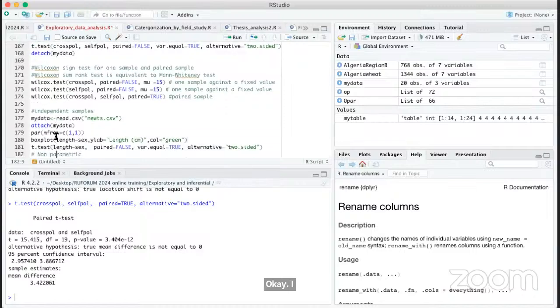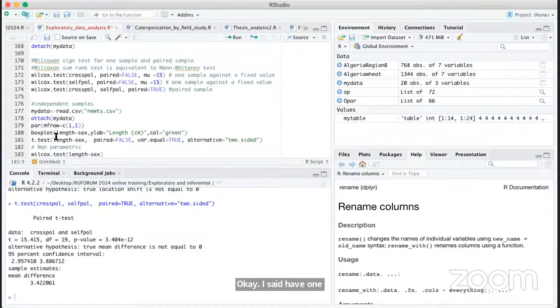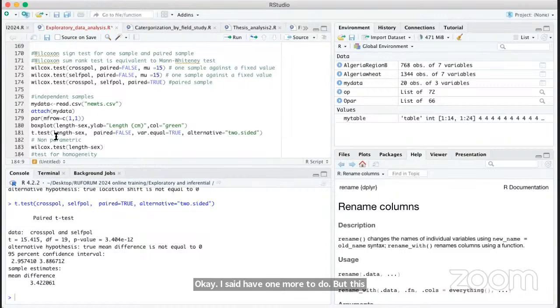I still have one more t-test to do, and this is the one that is for independent samples. We have a data set here of this small animal called newts. Somebody measured the length of the animal, and we want to compare the length of the male versus the length of the female. So we are dealing with two samples, male and female, and these samples are not related in any way. This is why we call them independent samples.